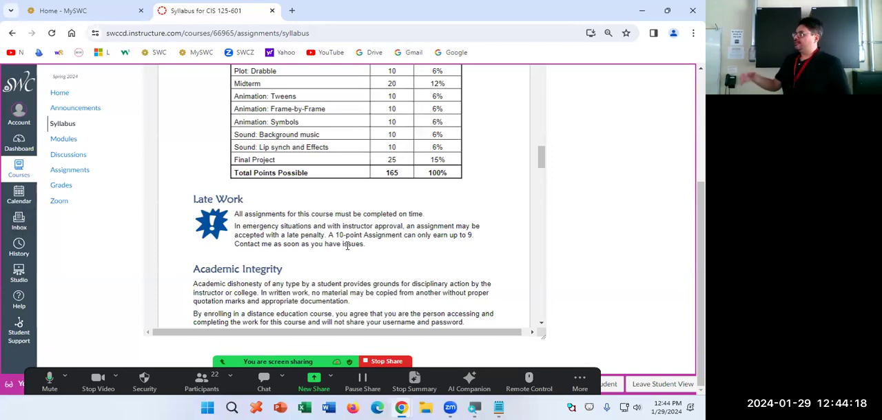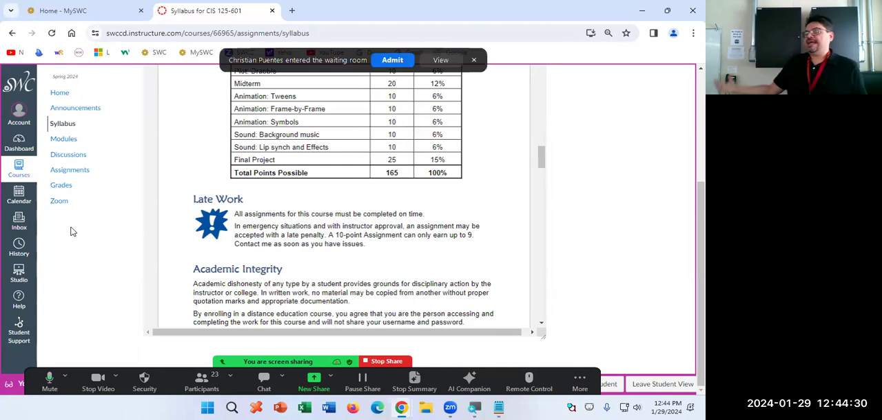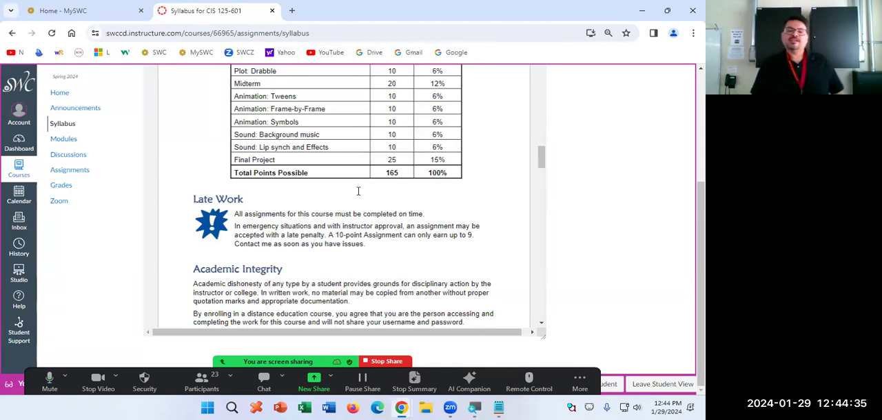And that is to say, again, if you feel that you're going to need a little bit more time for an assignment, and if it's a valid excuse, contact me and we'll see if we can work it out. If you don't, I assume that you knew the deadline and the deadline passed, and then you missed the deadline. So make sure you keep track of deadlines.